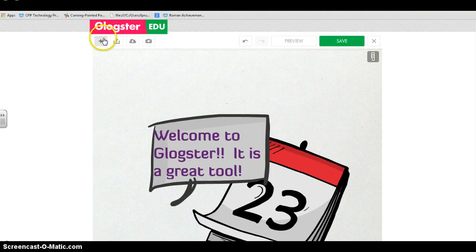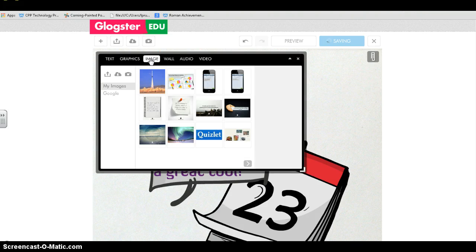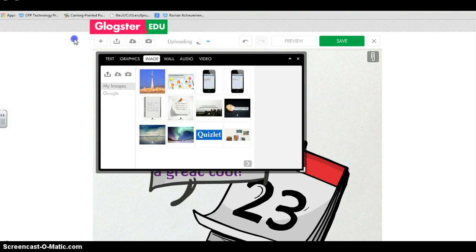This time I'd like to add an image, a picture that I took or that I have saved on my computer or I found online. To do that, I click the image button. Now these are images that I've used in other glogs that are already loaded in. If I want to load one up from my computer, I just click this up arrow to upload it. And then wherever it's located in my computer, I just find the correct folder and find the image and click on it. It's uploading now.